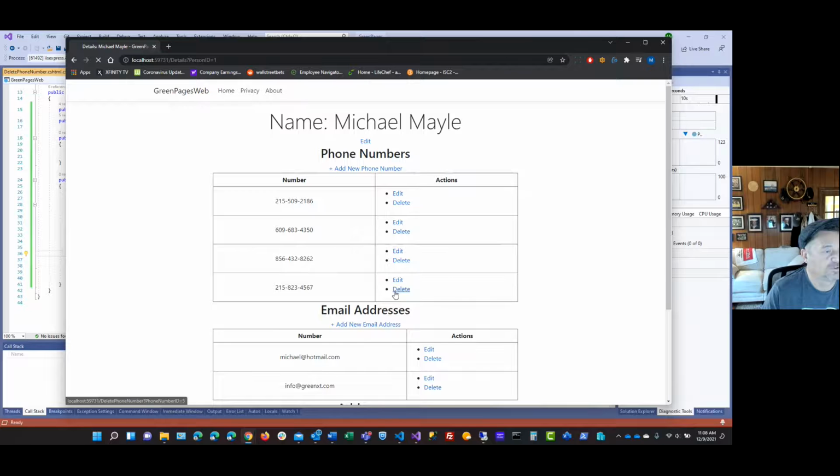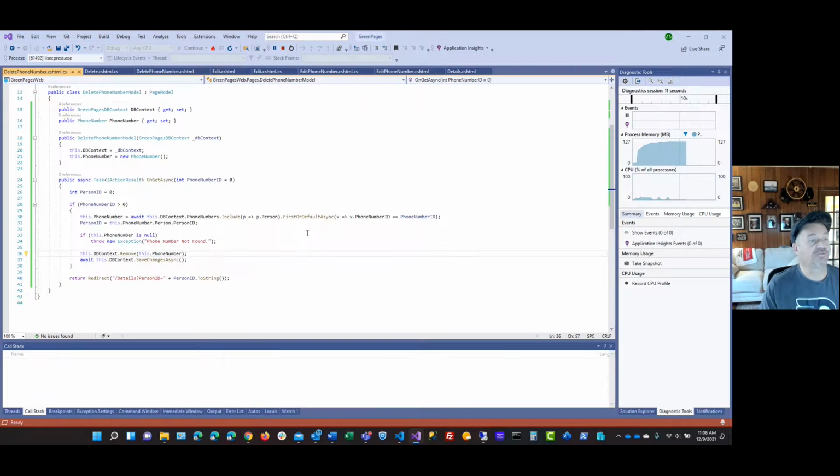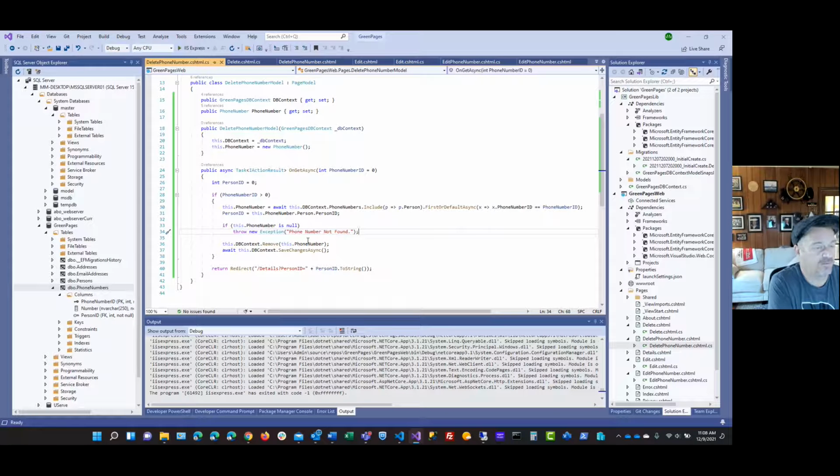Details. Ta-da. Okay, so that's the phone number one. Just to get a little bit of practice, I would recommend now you implement the edit and delete for email address and address. Use this same kind of structure, and you should be able to do it pretty easily.